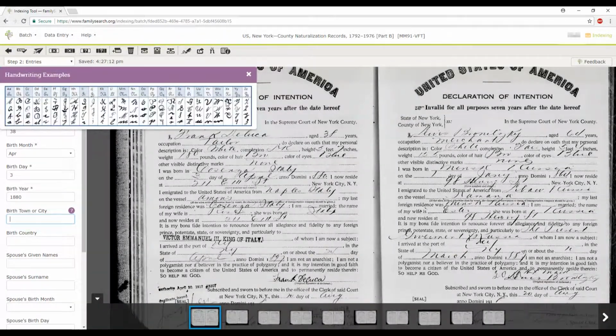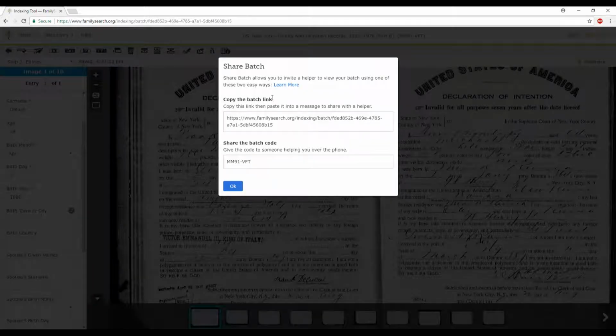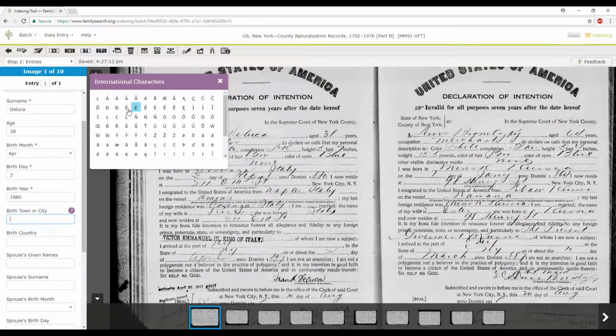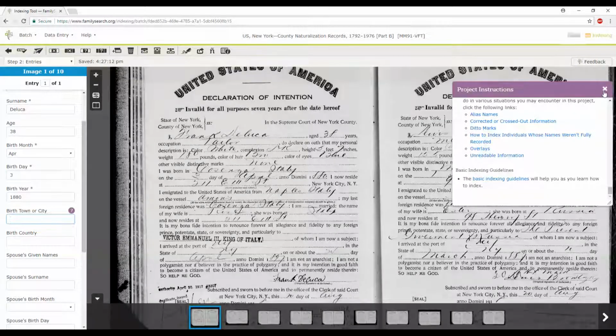And we got an L, which is April. If you also need help reading a line, you can share it with a family member or a ward member, whoever. You can click here, share, and fill out their information of who you want to share it to. If you need to add characters from another language, international characters, here's that. And more project information in case you forgot.